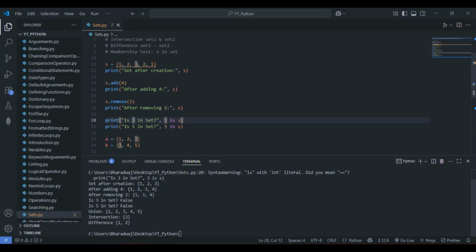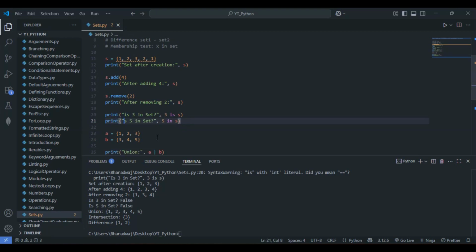It is with the int literal. Did you mean double equals? No, man. Suppose if I keep a small i here, whether this works now? Let's see. Let me give CLS here. Still, let me give here. Do we have the same thing here as well? Now, still we are having the syntax warning.